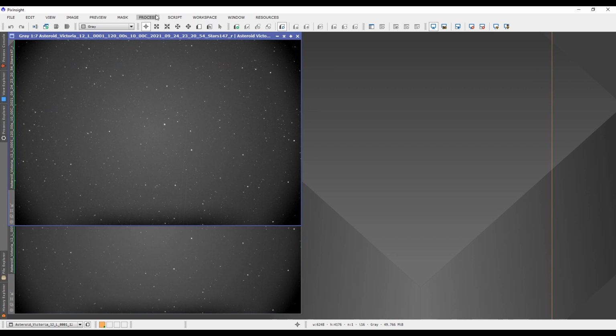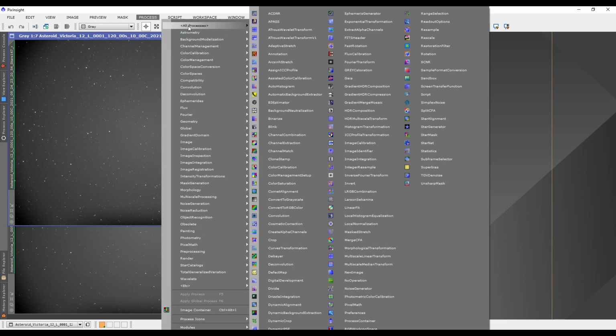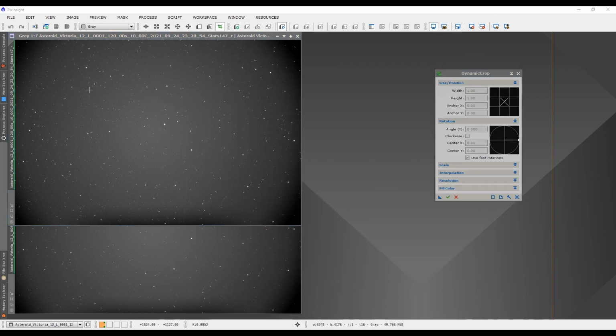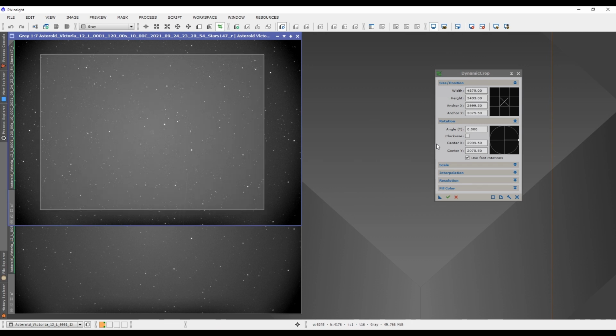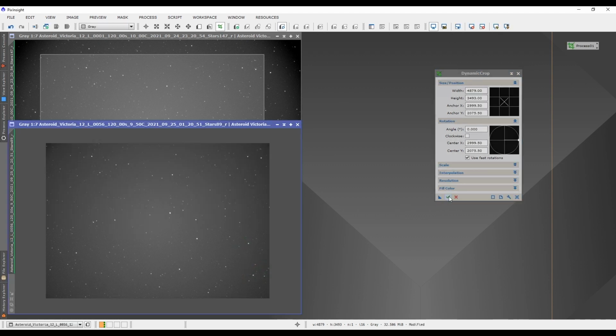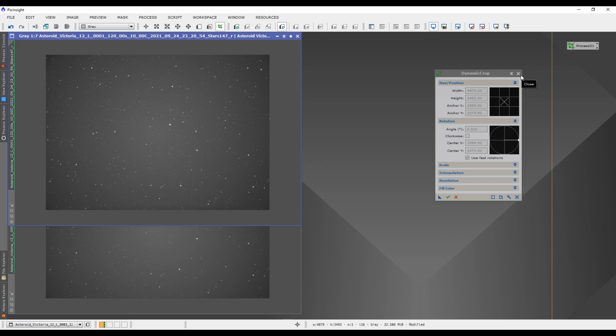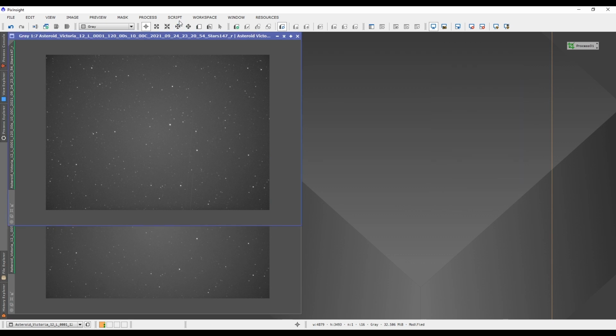So the next thing I'm going to do is crop this image. I'm going to use dynamic crop, and I'm going to go ahead and crop out the vignetting and the prism that cuts in at the bottom. I'm going to take this and save it to the desktop, and then I'm going to apply it to the second image, the late evening image, and then I'm going to apply it to the initial image, and I'm going to leave those just the way they are.